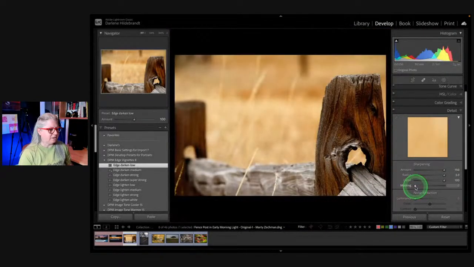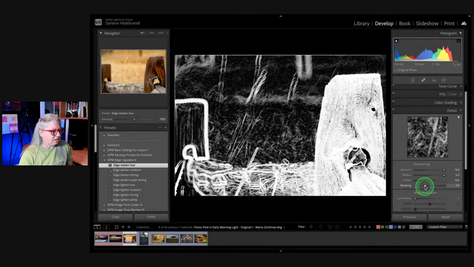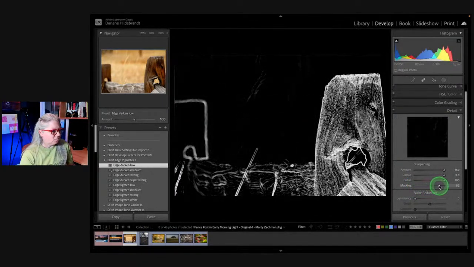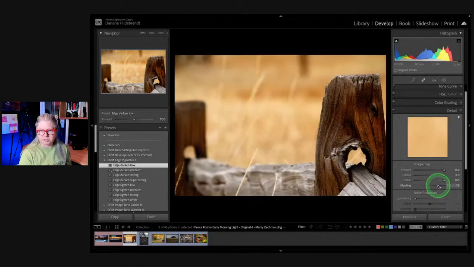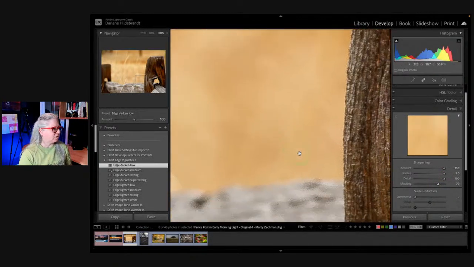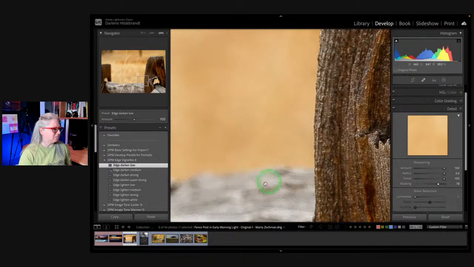That's where this masking slider comes in. When you hold down the Alt or Option key and increase the masking slider, you want to go up as high as about this, so all you see is your subject with the outline in white. Where you see white is where the sharpening is going to apply. If I zoom back into 200% again, we still have some weird pixelation because of the numbers I've dialed in, but you notice the background is not being affected. That's how important that masking slider is.